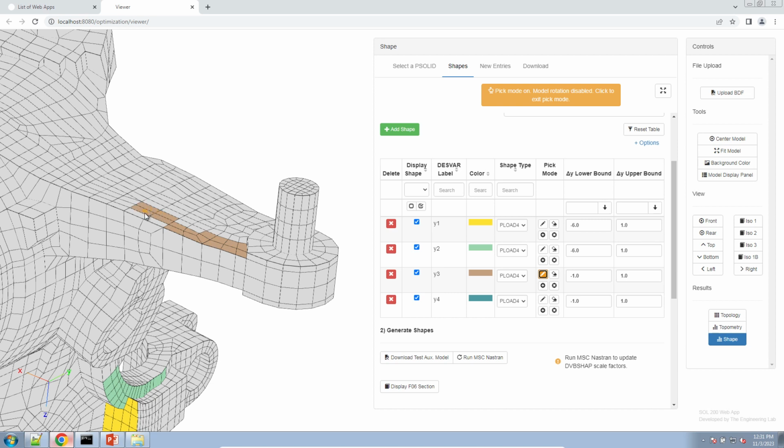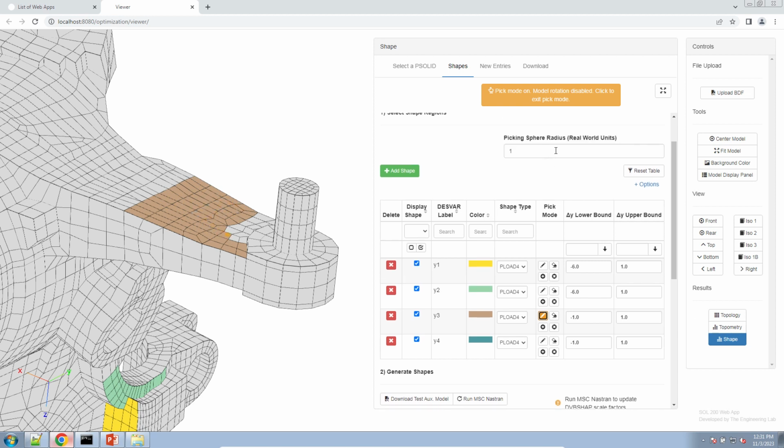Let's go ahead and select these elements. Do you see me highlight on the screen? Now, the size of the picking sphere is very small. Sometimes it helps to increase the size. Here in this box, you can increase the value to maybe 10. And this is in units of millimeters or inches, depending on what your model is defined in. But here, I think I'm really used to 1, so let's go ahead and use 1 for now. Let's go ahead and select all these elements.